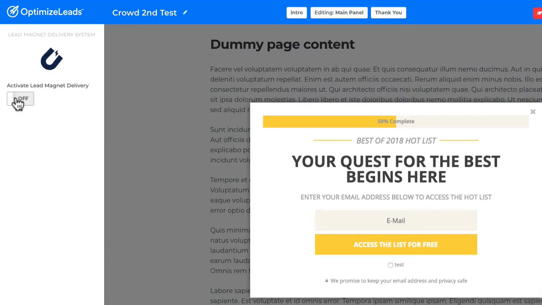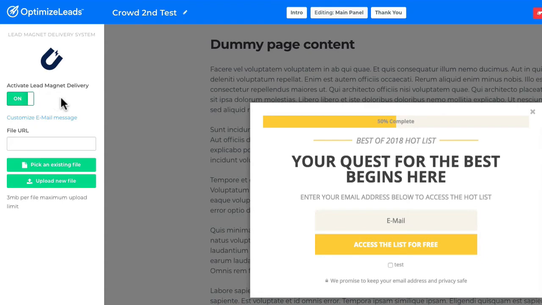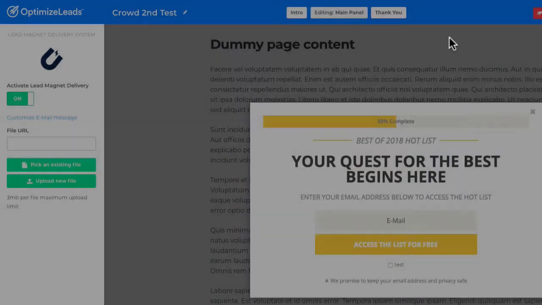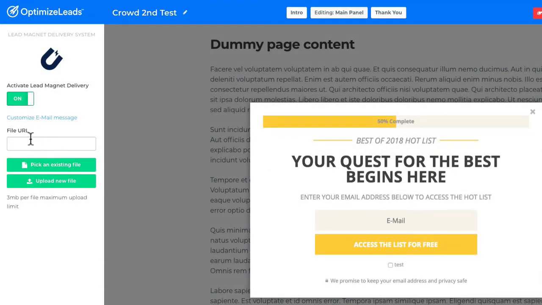I can click this, I can then choose to turn it on, and from here I have the option to customize the email message that is sent out to my customers, so I can customize it there. And then I can also add in a file URL. So this allows me to put in a URL of possibly another storage solution. So I might use S3 or Google Drive or something like that. I might even have the file stored on my WordPress site. So I can just put that URL in here.